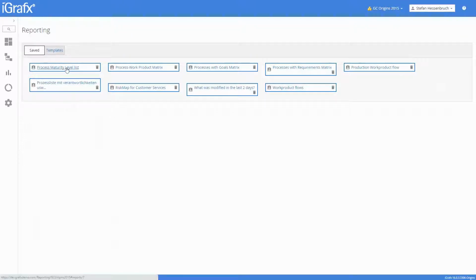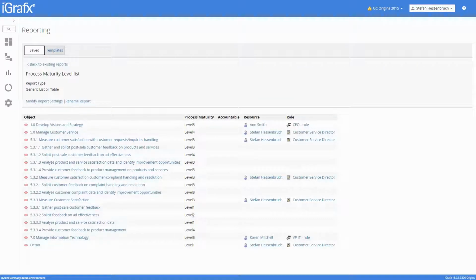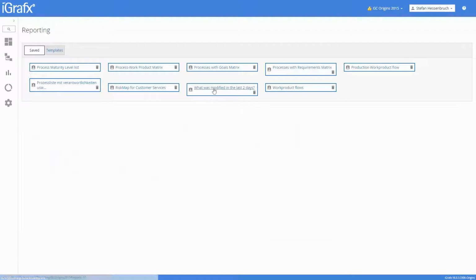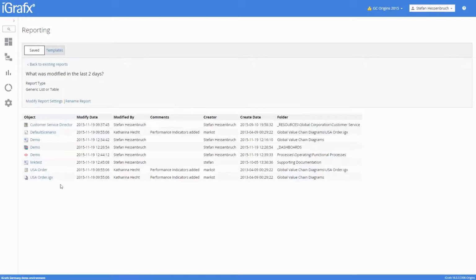So here I created a report, for example, that shows me all processes that have a process majority defined. And as you can see here, we just created the majority for my demo process. It's right here in the list. So every report is freshly created when somebody clicks on it. What was modified in the last 2 days? Show me that. And you can see everything in the whole database that was modified in the last 2 days.